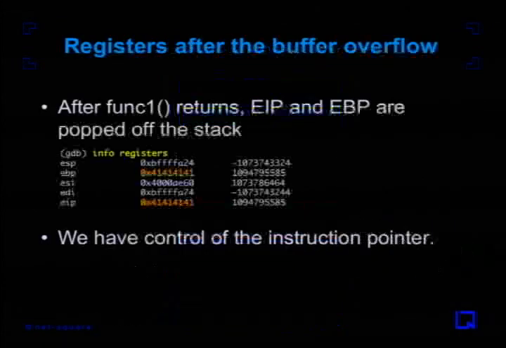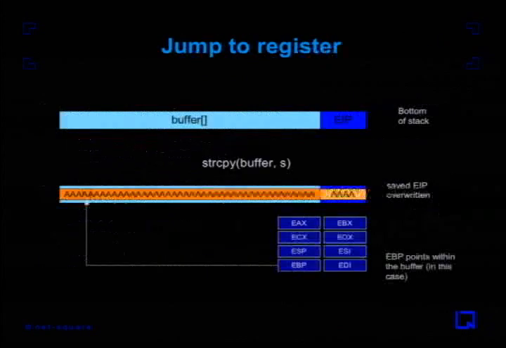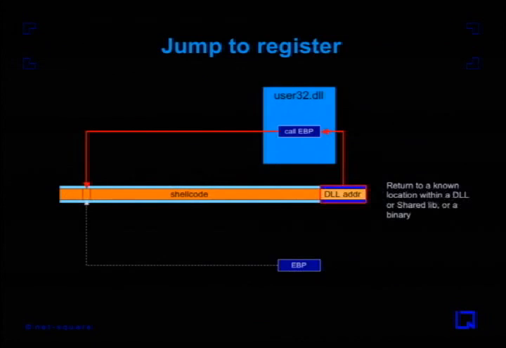This code and shared libraries are loaded at pretty much fixed offsets in most cases, without loss of generality. So what you do is you go looking through one of these libraries and find out a suitable instruction, say a call EBP or a jump EBP instruction. In this example, I've used user32.dll, which is one of the popular Windows DLLs that gets loaded with every Windows process. The address of call EBP in the DLL is going to be constant. So what you do is, you populate your overwritten EIP with the address of that instruction.